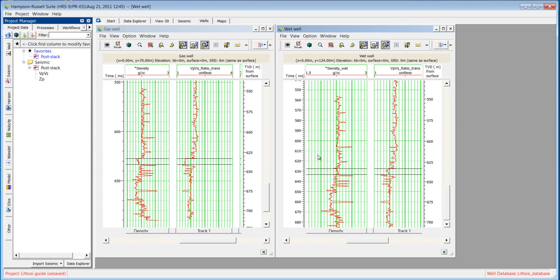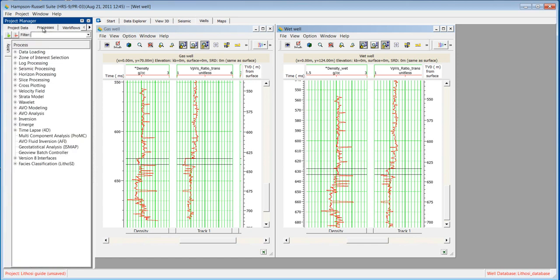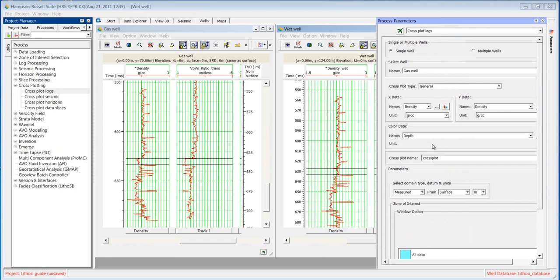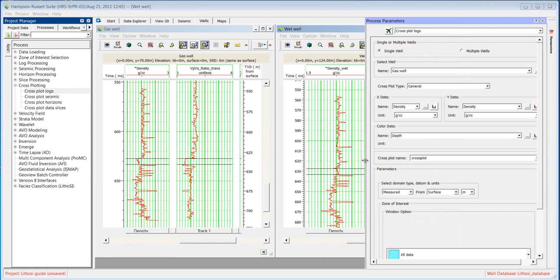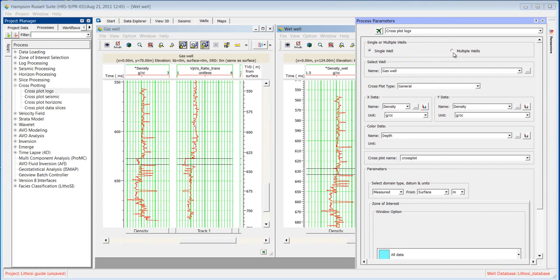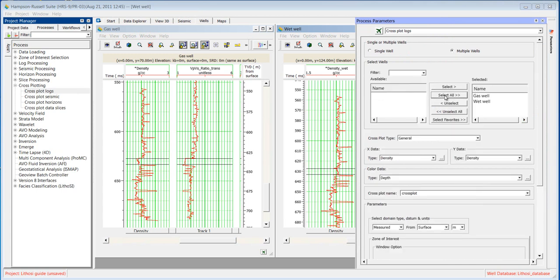So to accomplish that, I go over to the process tab, and this is the list of all the processes available within HRS9. The one I'm interested in is crossplotting and crossplot logs. So I double click crossplot logs and the menu appears over on the right. On this menu, I'm going to choose to use multiple wells and do them all. Then I'm going to make not a general crossplot, but a crossplot of VPVS versus P impedance, because these are the two volumes which I've created in the previous run of simultaneous inversion.